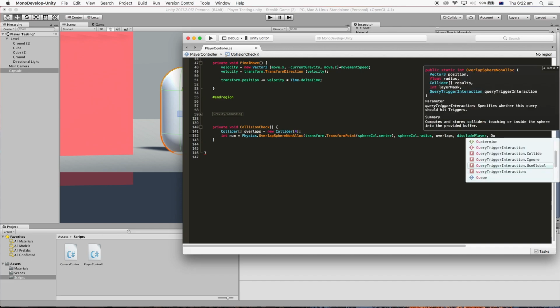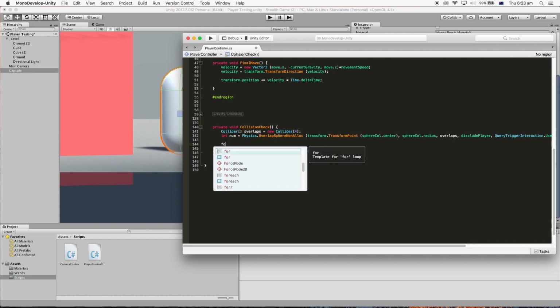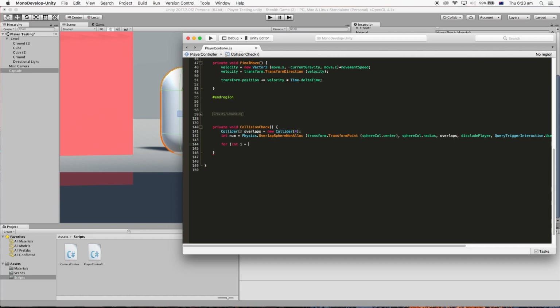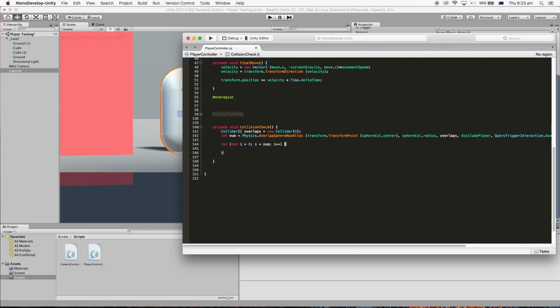We're going to query interactions use global. Okay, that's very important. Okay, now we're going to loop through again, but this time we're not going to stop it. We're going to loop through everything. So we're going to int i equals 0, i is lower than num, i plus plus.